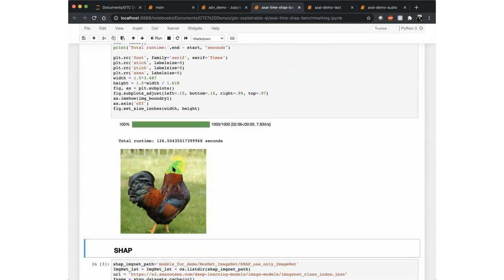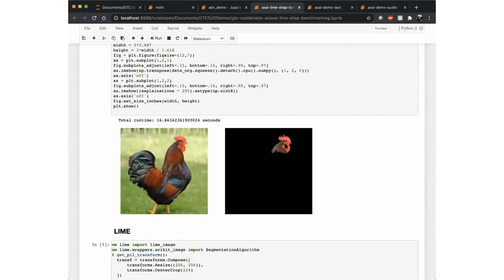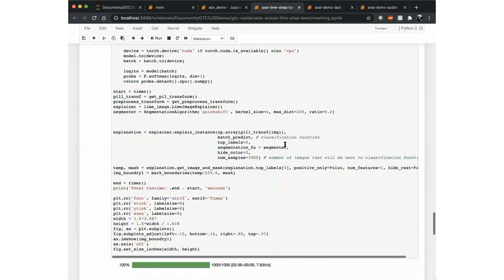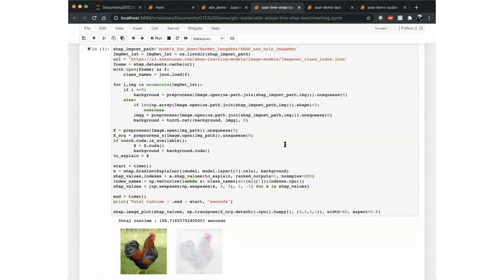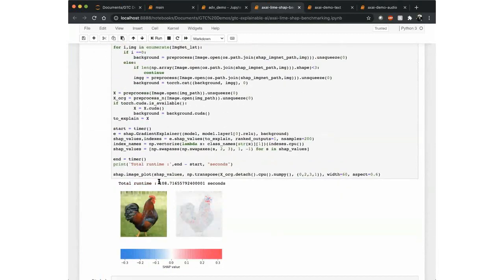You say the model is classifying this as a rooster class. And the place it's looking at to make that decision is exactly what we pinpointed in our solution as well. And then the same happens with SHAP. I'm not going to run this one. It takes another more than a minute, and it gives you a similar result.